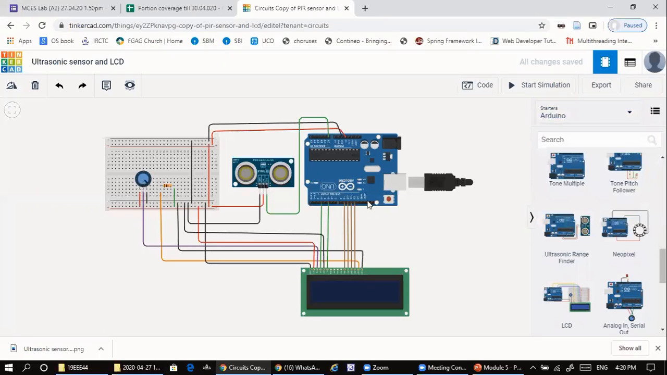Right now the LCD is blank here, and you can see that the potentiometer should be kept at maximum level to see the proper display on the LCD. The contrast should be increased, so the potentiometer should be kept at a maximum value. Okay, so I've written this program to display the distance both in inches and in centimeter. Now let us run this program and see that.